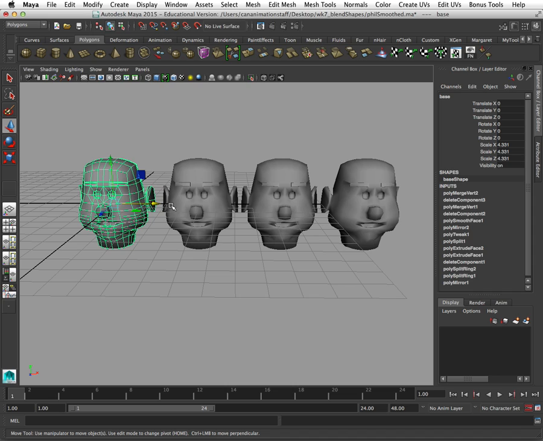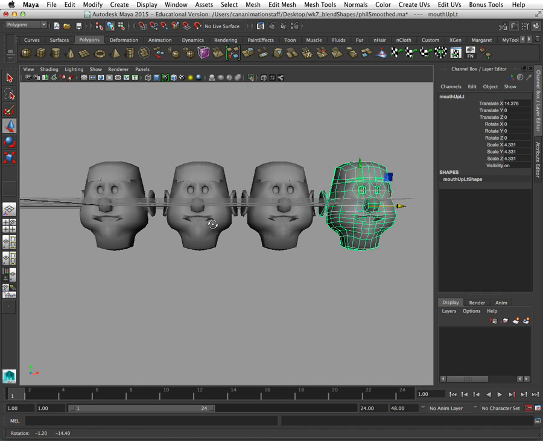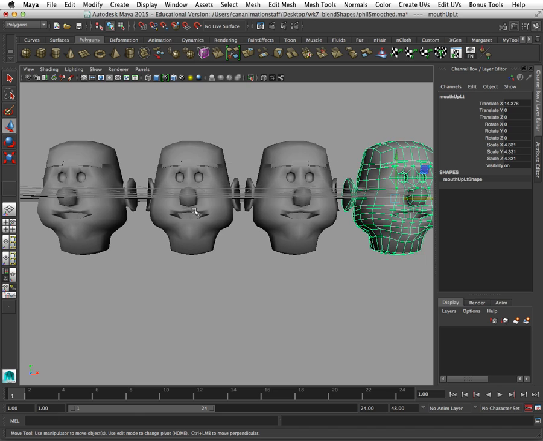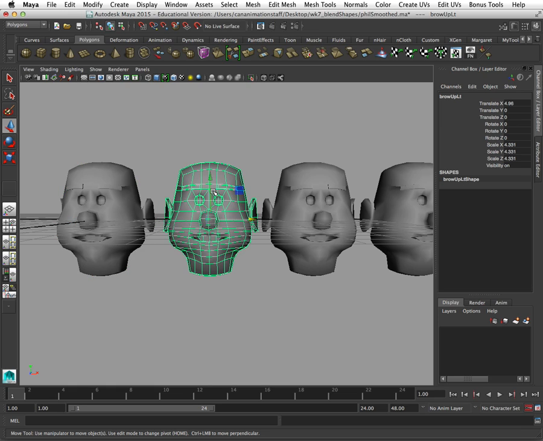So here's our base object. Here's our brow up. Here's our eye close. And there's our mouth up. So now what we want to do, we're going to leave our base alone. We want to take this guy, we're going to make our alterations to these, our blend shape models. We're going to alter our blend shape models so that they create these changes that we're after.